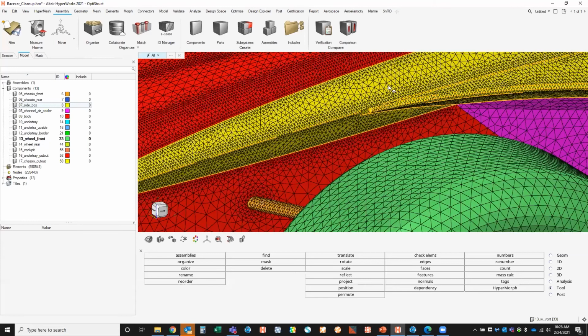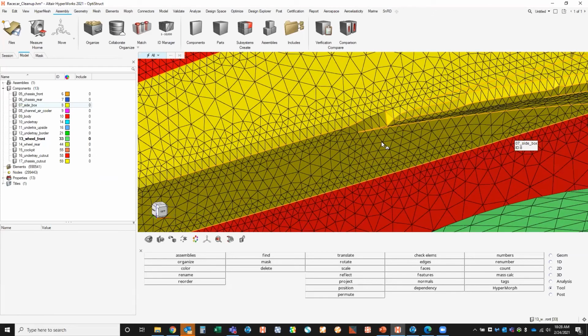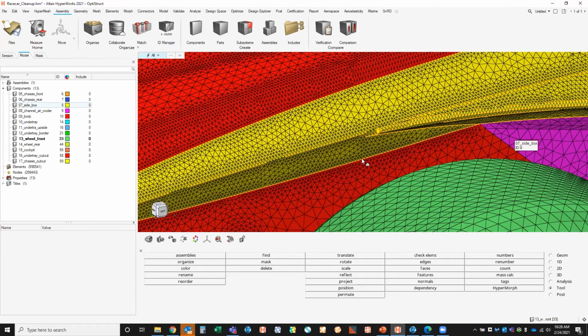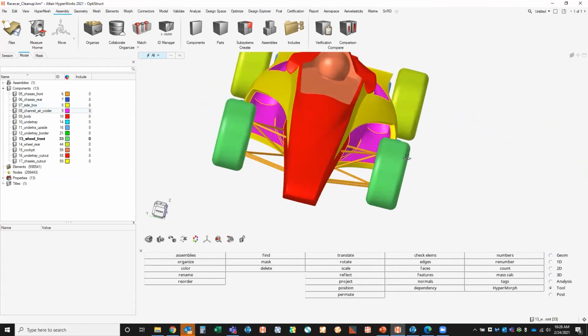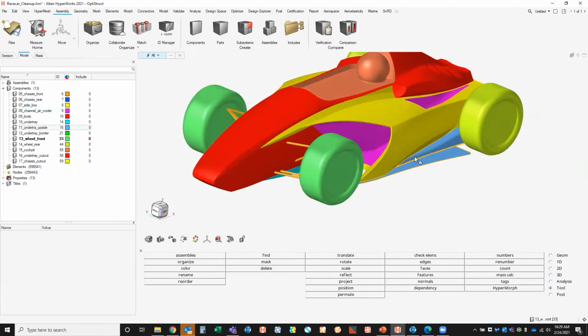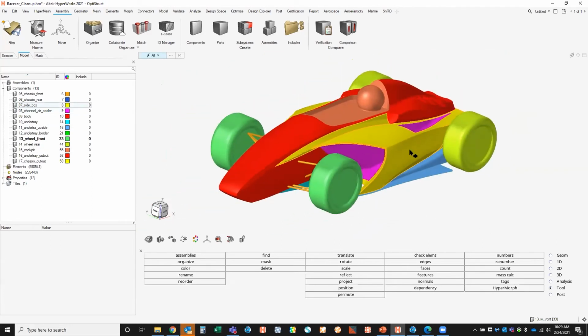Now, areas like this, typically I wouldn't be very happy with. I would want to spend some time correcting that. But for the case of Virtual Wind Tunnel, it's robust enough to handle things like this, and there's no need for me to spend hours going through this model and correcting every little nuance that I see. So this mesh would be just fine for me.